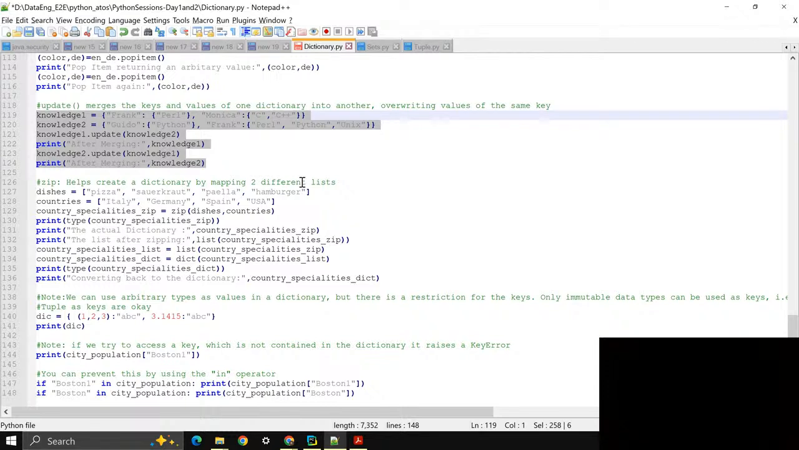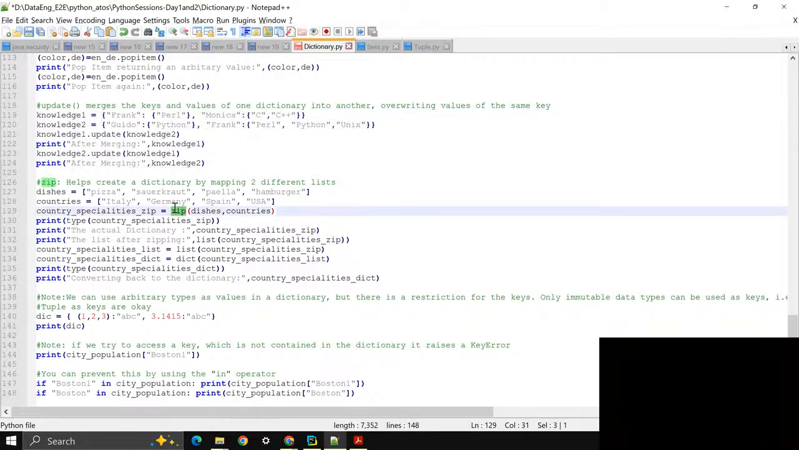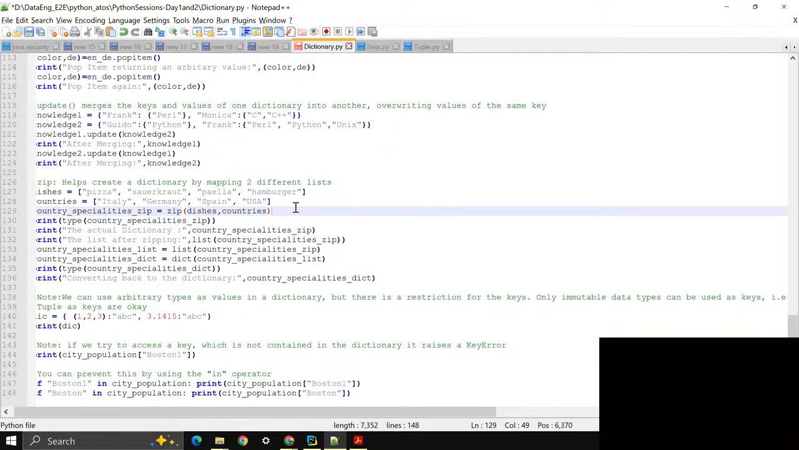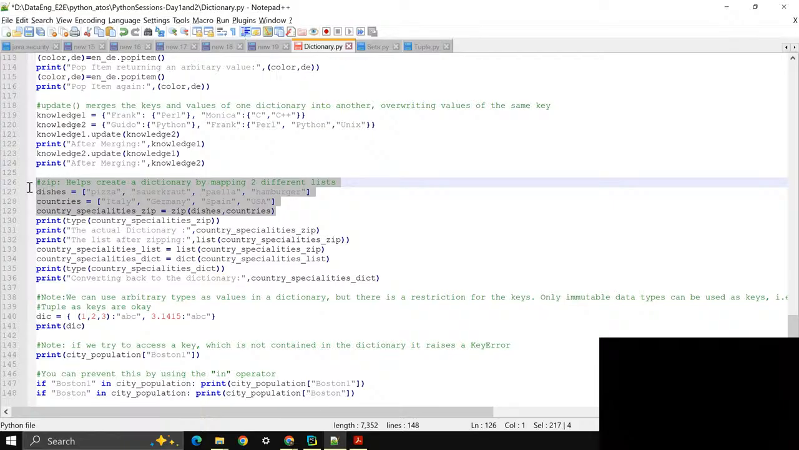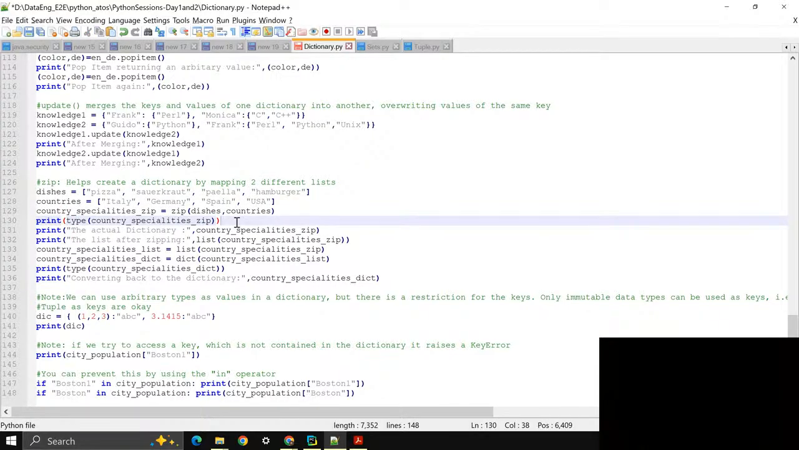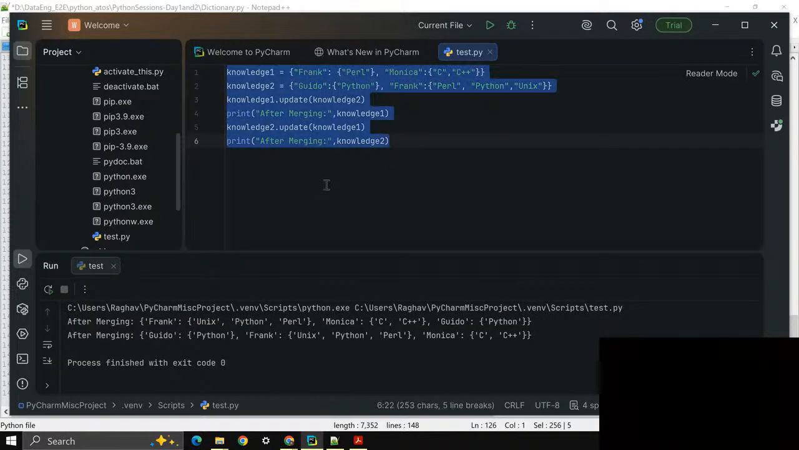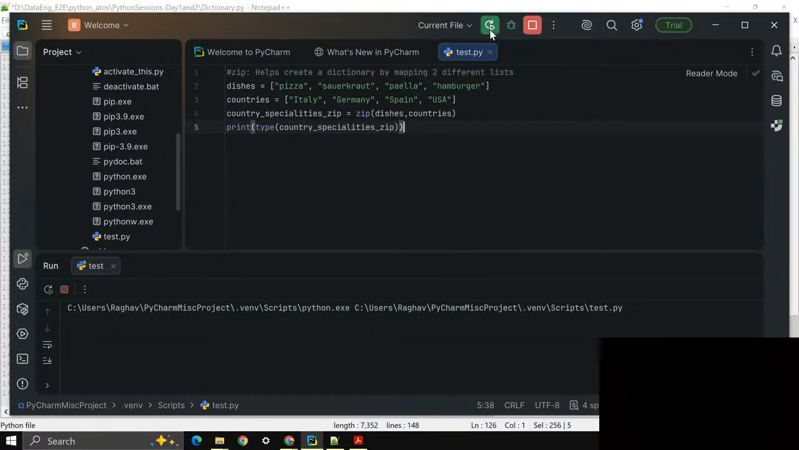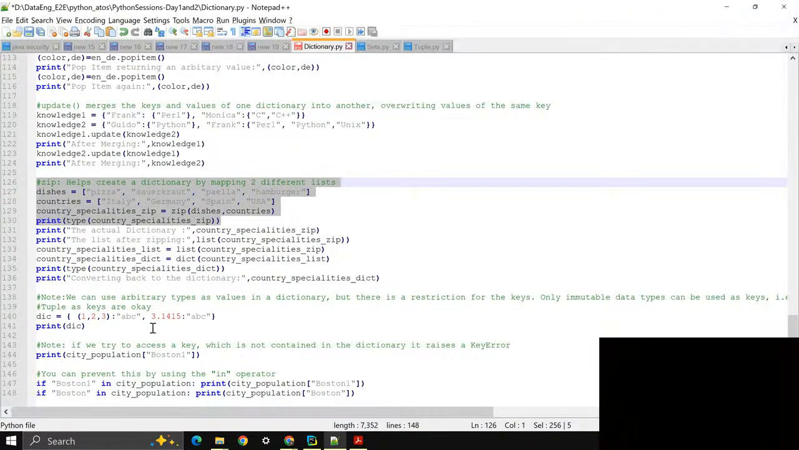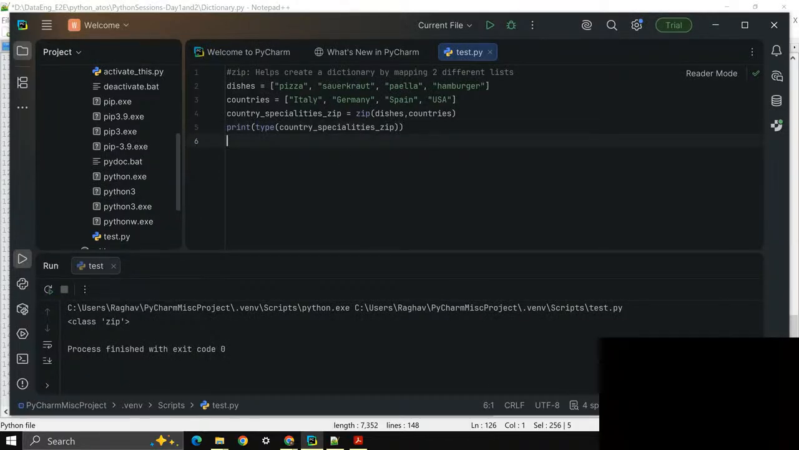Two different lists, create a dictionary. Okay, zip. Zip is the command that helps you create a dictionary from lists. What is the value for this? I think this is a little important learning we need to get. Here two lists are there, and zip is used. What is the purpose of zip, and what does it look like? Let's print that and see.